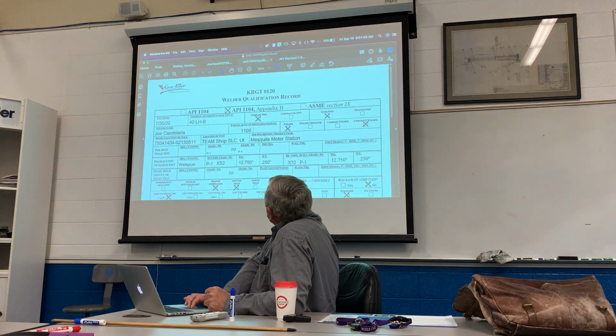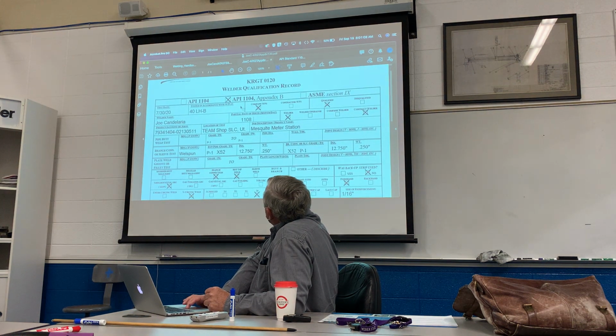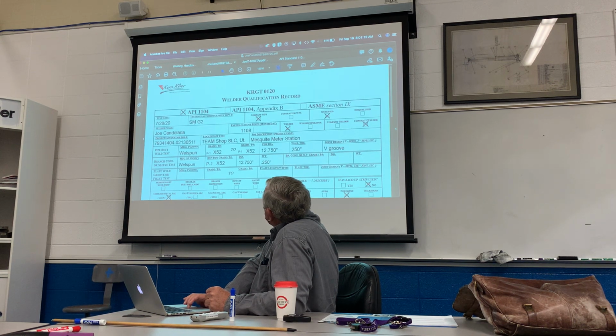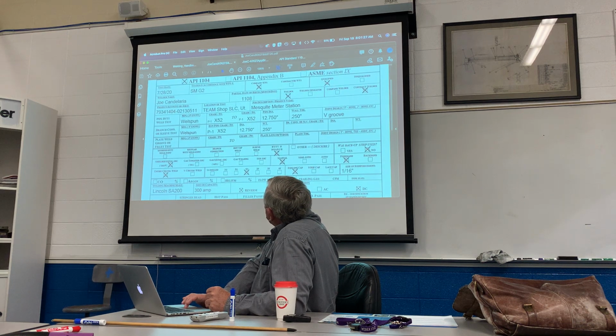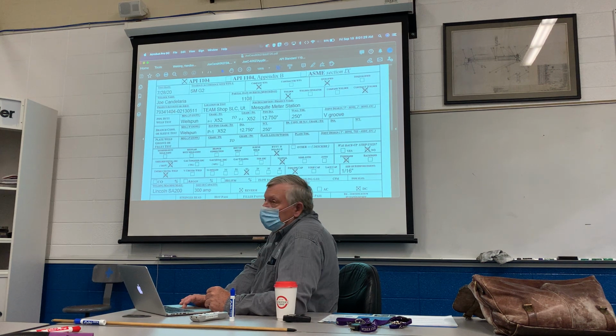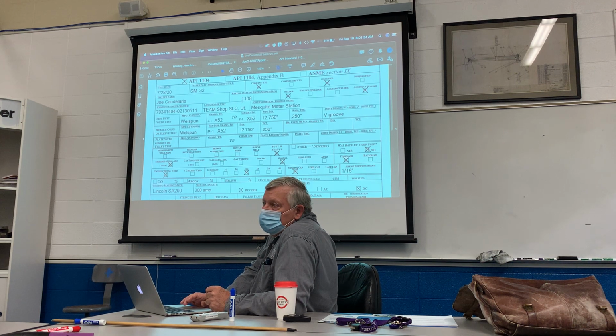So here's a welder qualification record for API 1104. This happens to be, I just noticed another mistake. This is his appendix B. That's the wrong one. Okay, this is his butt and branch. So this is for API. API appendix B we'll get into later. Notice there's his number. So he's born in November on the 8th day.